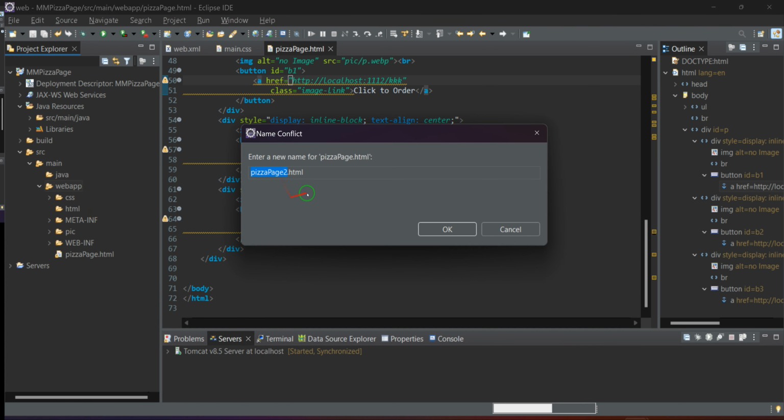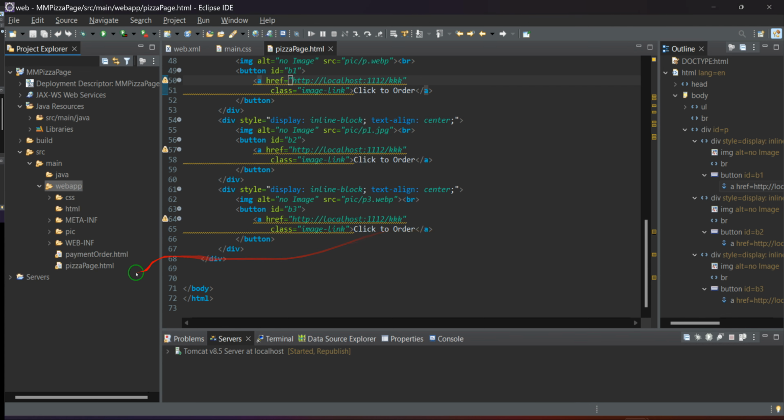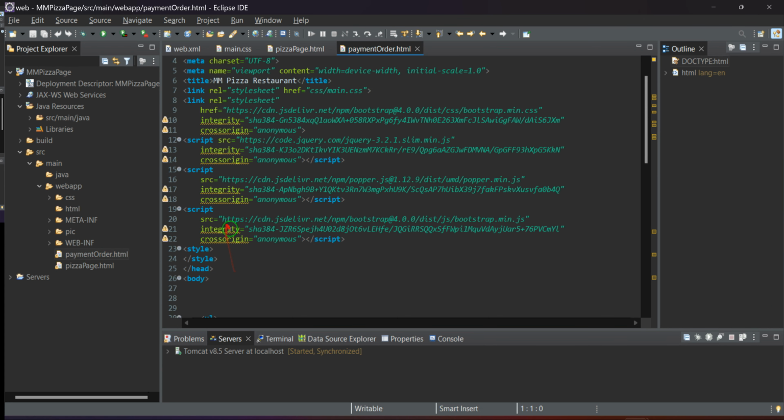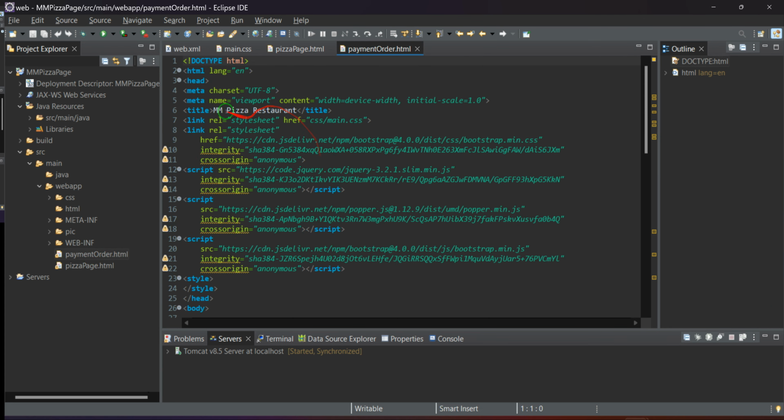And call them order or payment order something. Payment plus order, I will give. So what I will do, payment order, and remove this code that I do not need. This is the bootstrap tag. I need that one, I will leave it. I will replace that one.